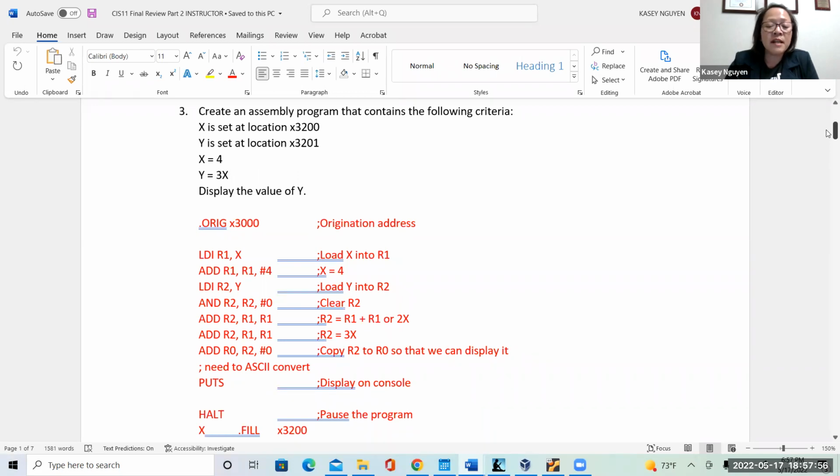So origination address at hex 3000. We're going to load the variable. So we declare variable X, LDI R1, X.